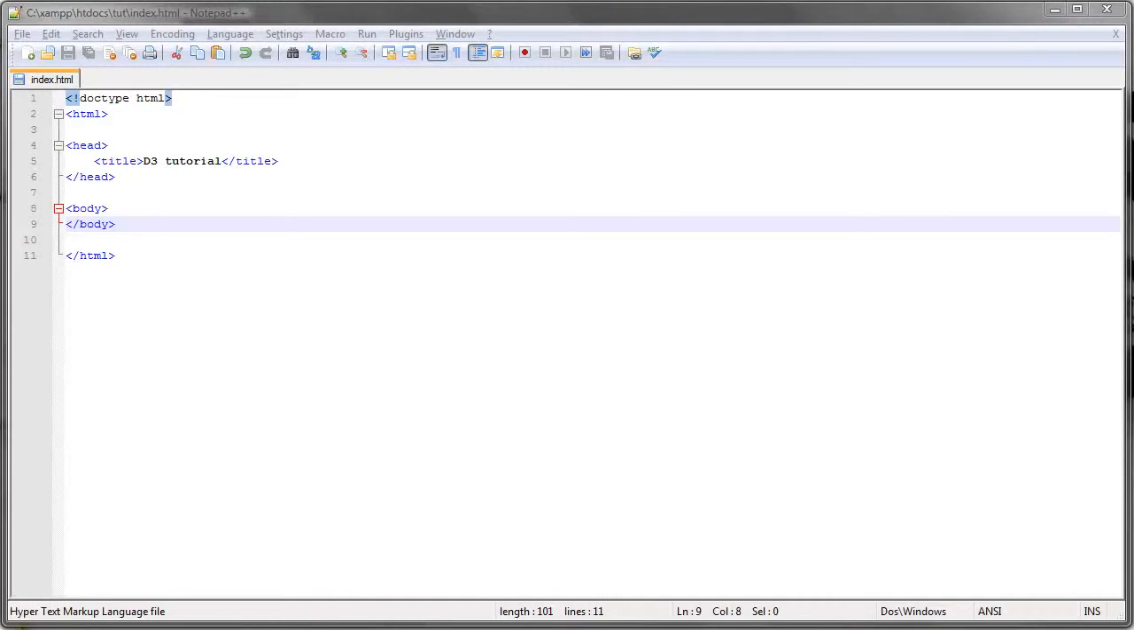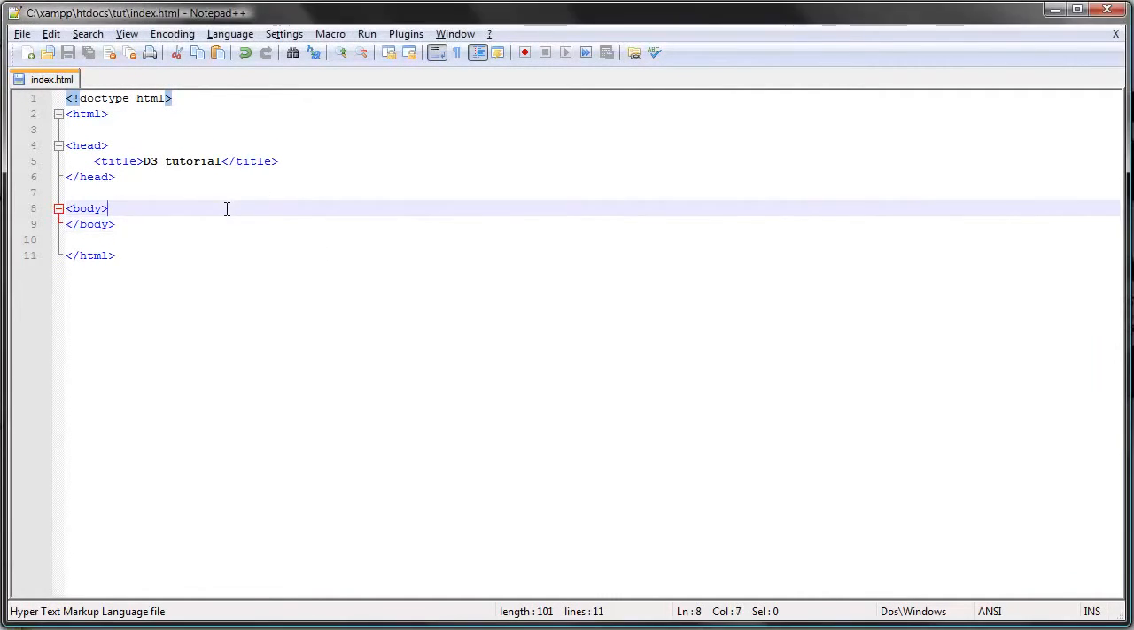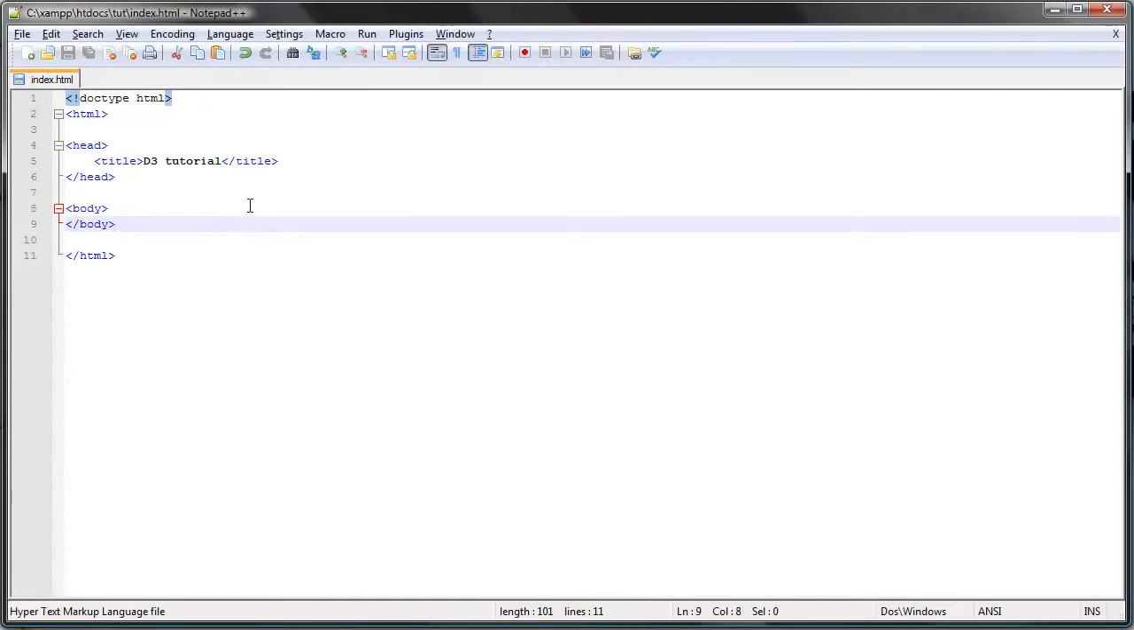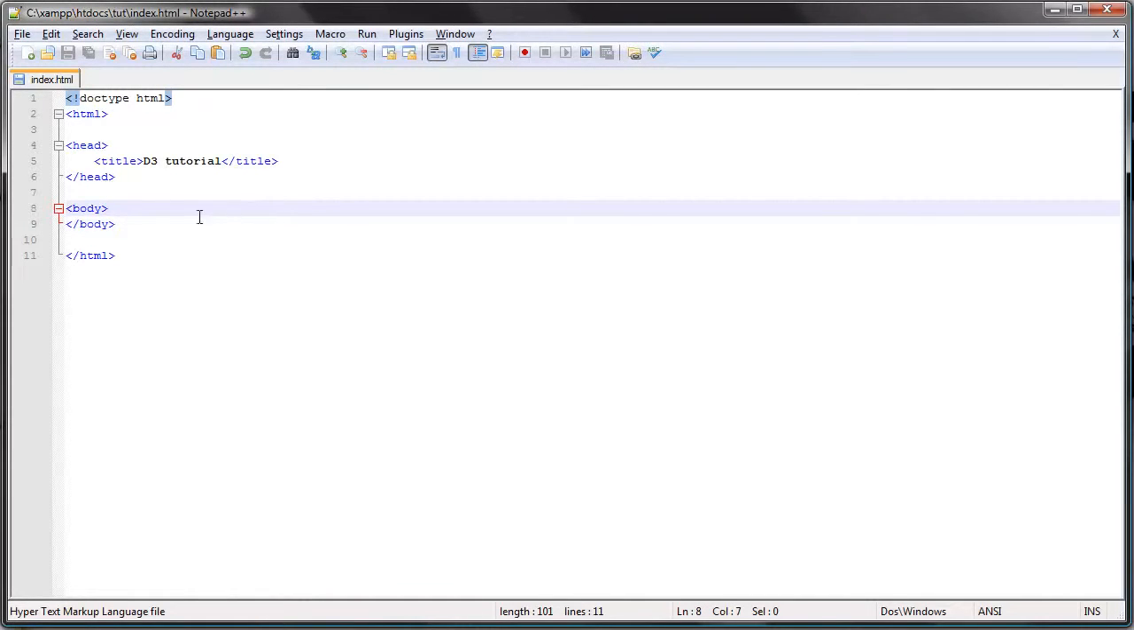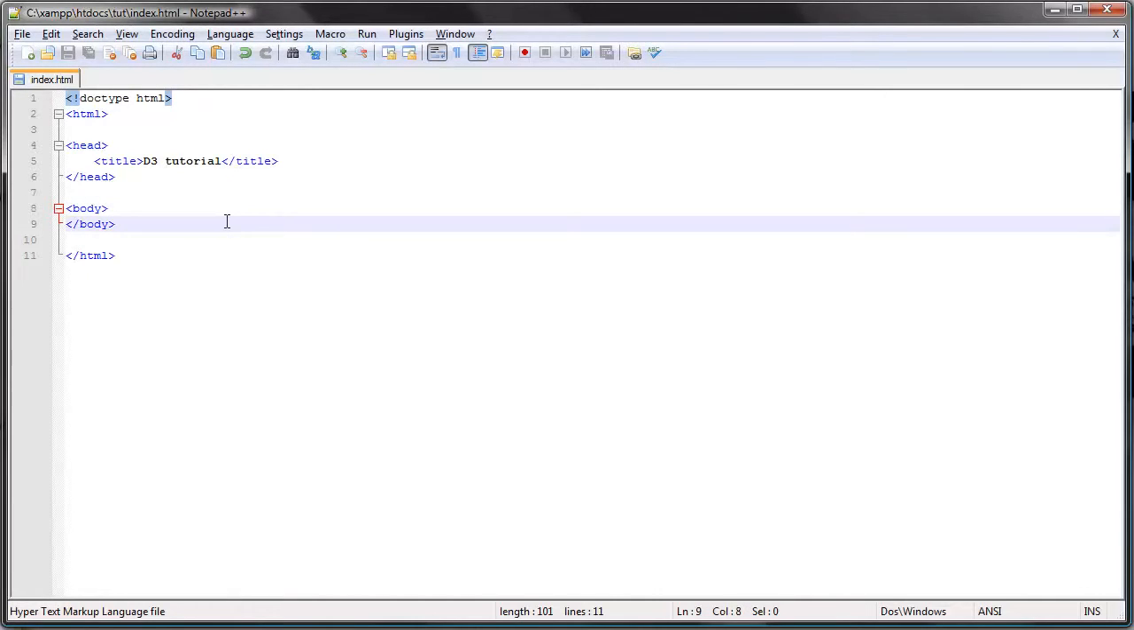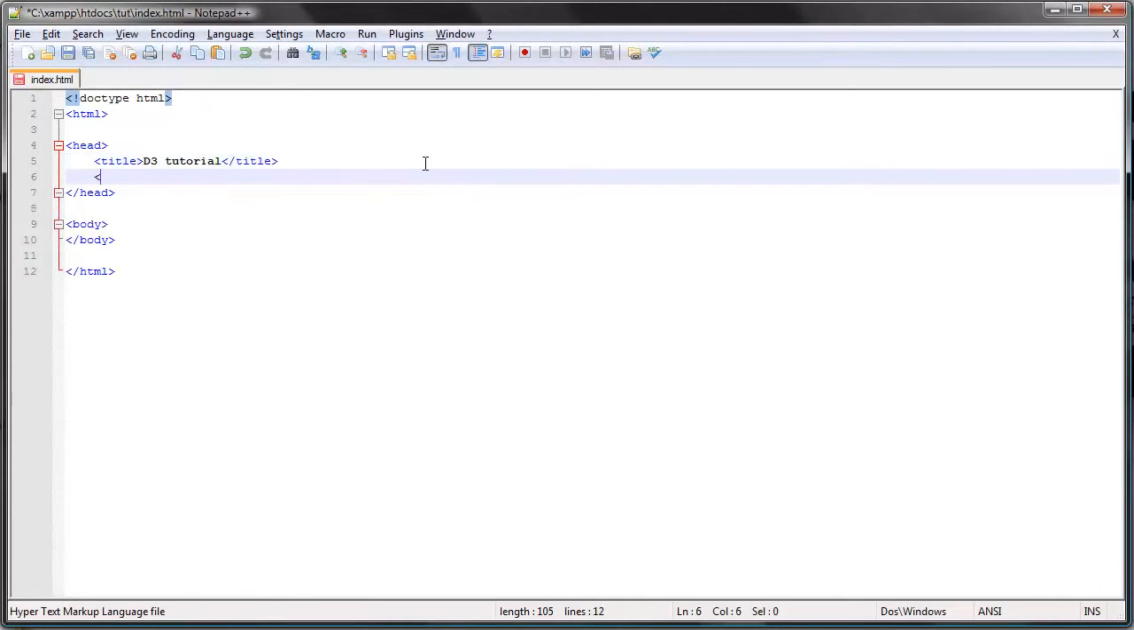Hi and welcome to the second part of this tutorial series on D3. In this part we'll explore some of the basic functionality in D3, and that is selecting and appending elements to our web page. So let's start right off the bat.